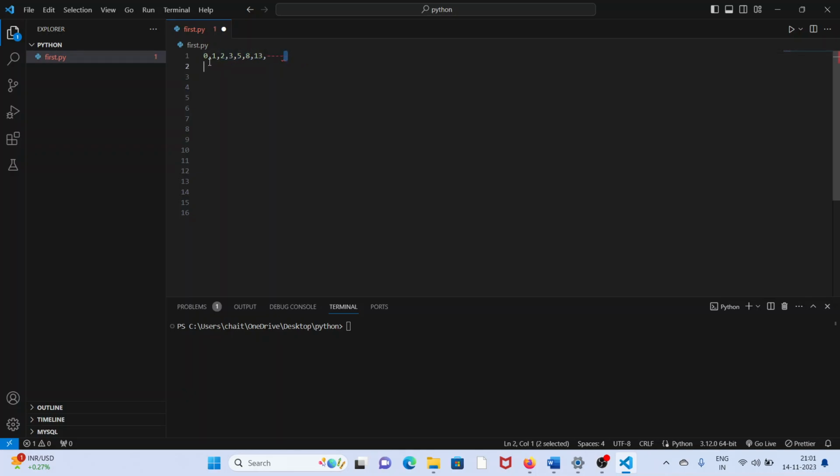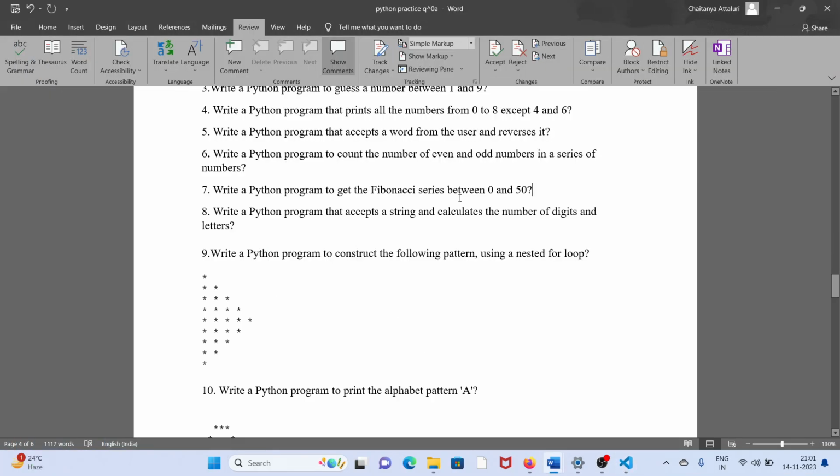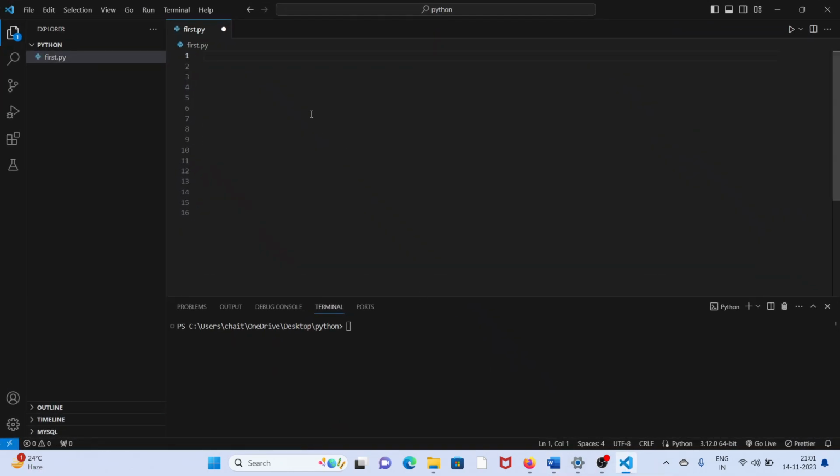So we'll get the output like that, up to 50 only. We want to get the output up to 50. The question is, write a Python program to get the Fibonacci series between 0 and 50. Okay, 0 to 50, we have to get it. Okay, so many ways you can do. Using a for loop you can do, using functions you can do, so many ways, but I'm writing a simple one.